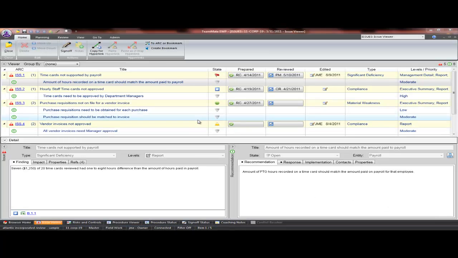The Issue Viewer has an upper and lower window. The upper window displays a list of all issues and recommendations in a project, and the lower window is used for detail panes. The issue listing in the upper window shows detailed information about the currently selected issue and recommendation. The issue list identifies the audit reference code, title, the state, prepared and reviewed sign-offs, now active in the Viewer, and the edited column, which gives drill through to show edit history, the issue type, and the issue level.